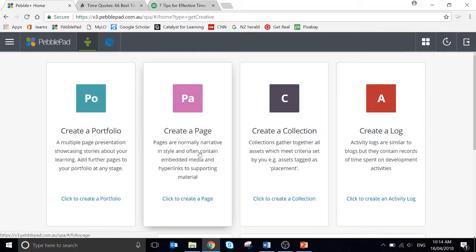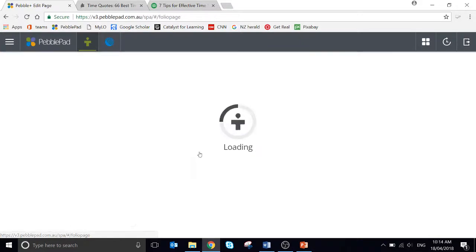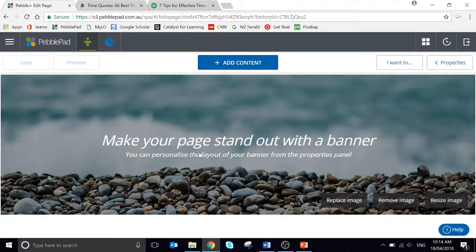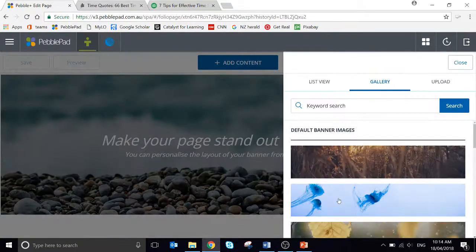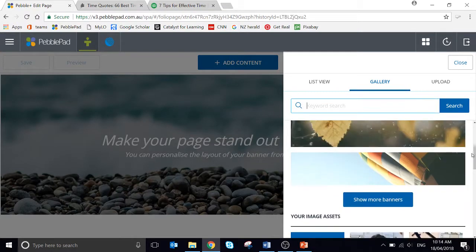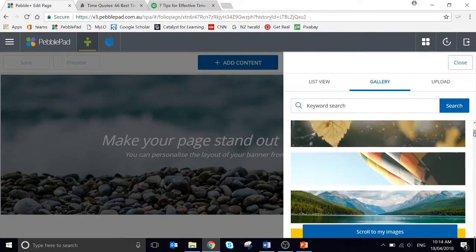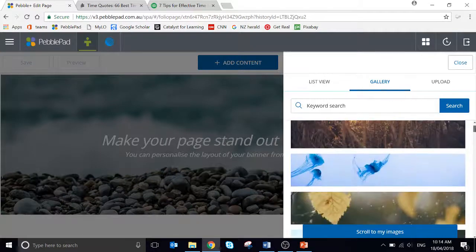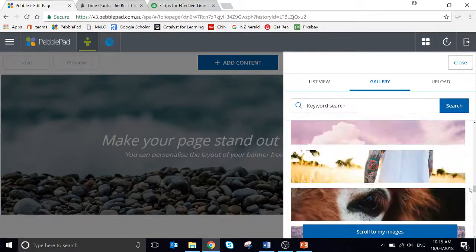But let's create a page. So let's imagine this is our page that we're going to do on time management. And it always defaults to a banner, which you can and probably should replace with something more meaningful to you. And they give you a selection of banners you can choose from here. But I'll go ahead and choose one that I've already got in my store.